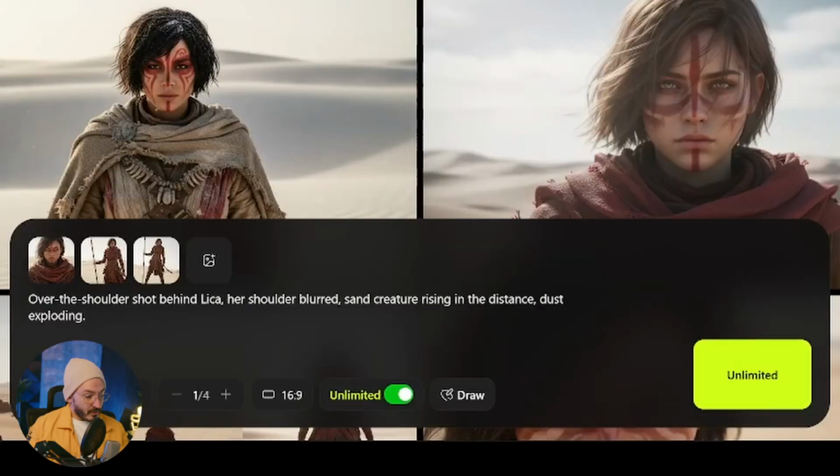Over the shoulder, shot behind Nika, her shoulder blurs, a monster creature rising in the distance, dust exploding. I will add a couple of things here. So dust and rock exploding, and a monster rising in the distance. I want it to be a little bit scary. So let's see how it looks, but it should be nice.